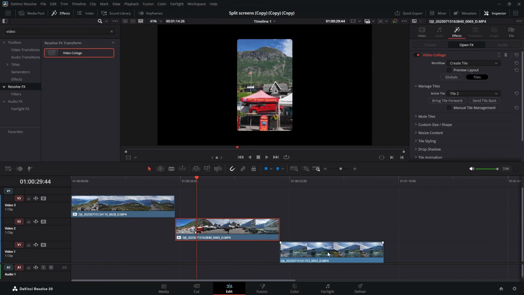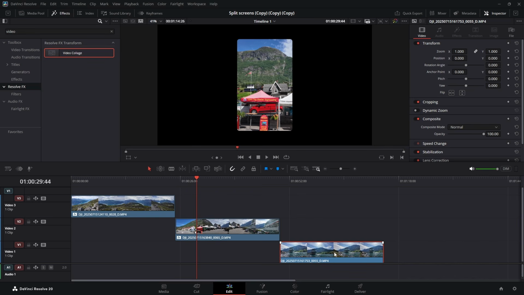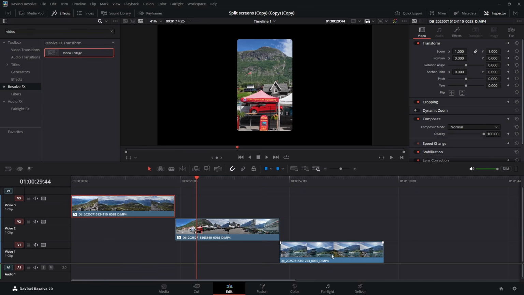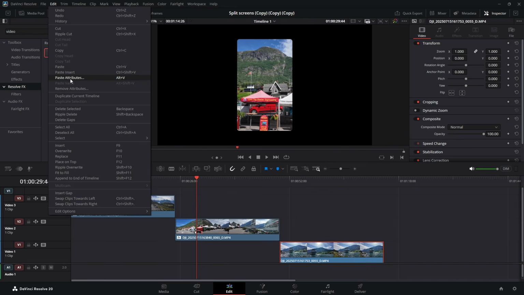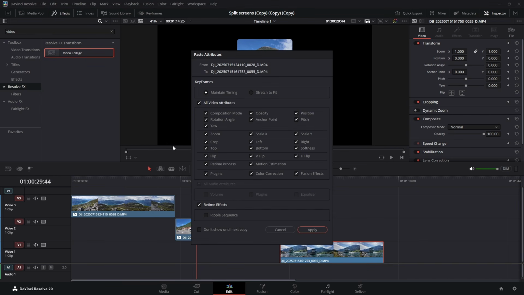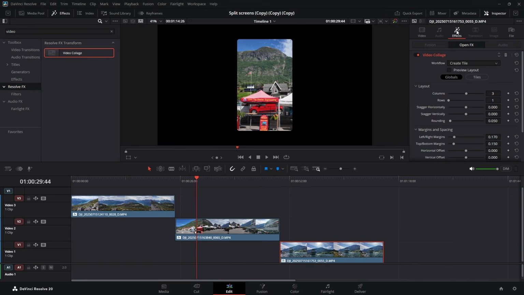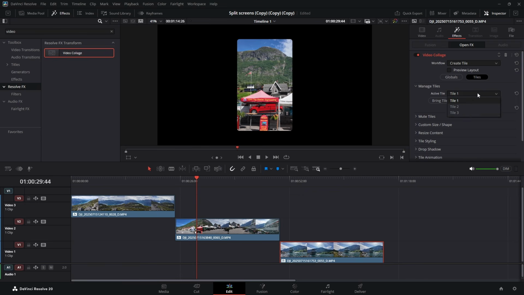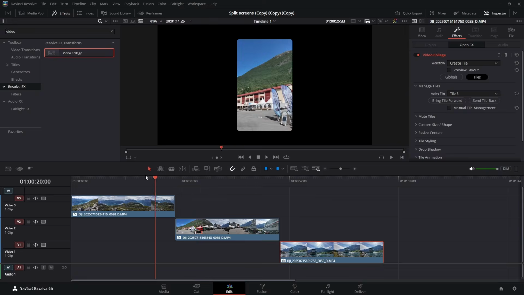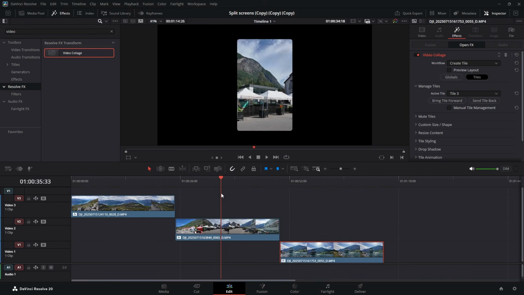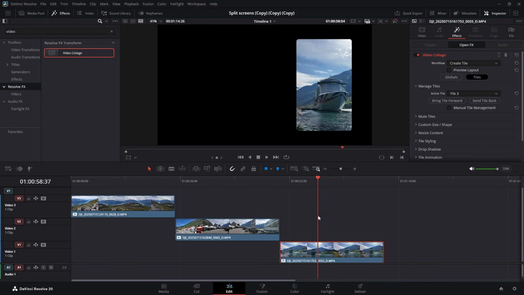And we're going to do the same for the third video clip. So we go back to the first one, right click, copy, go back to the last one, edit, paste attributes, all the video attributes and apply. And then we go to Effects and we choose tile 3. So now we've got this video in 1. This video in 2, and this video in 3.